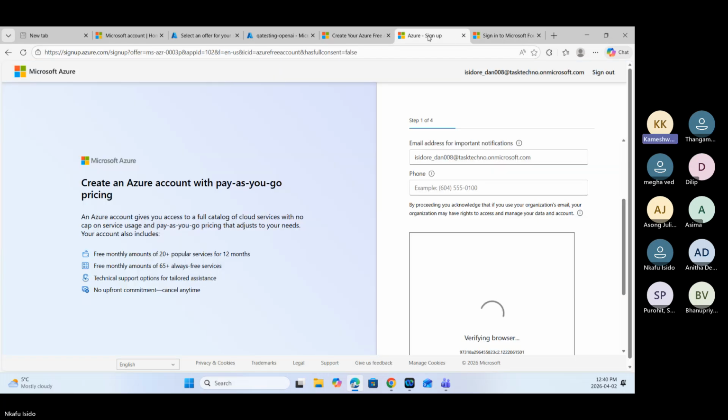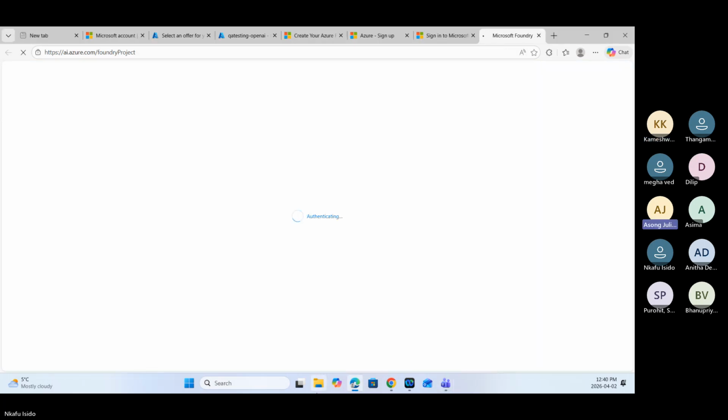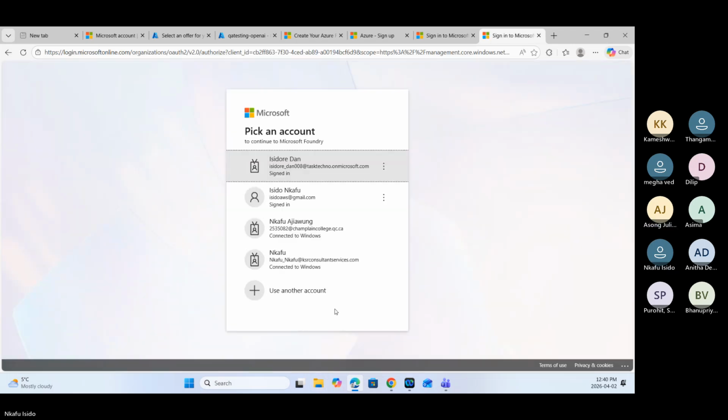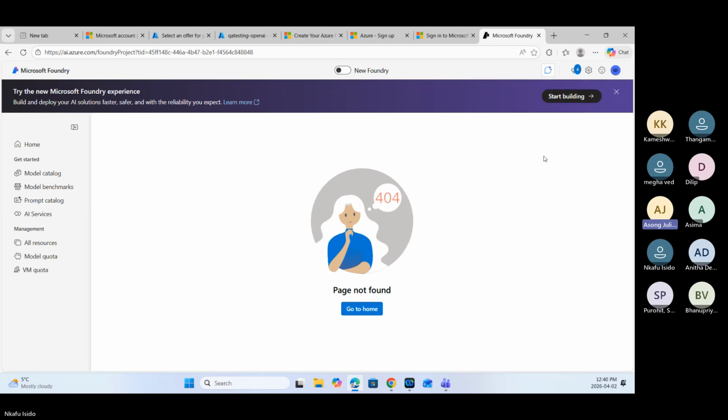Can you try this link? Opening the Azure Foundry. Just try that one. Okay, let me try this link. Okay, yeah, I'm good. Maybe the previous link relates to something else, I guess. Okay. Now my link is different from his own.